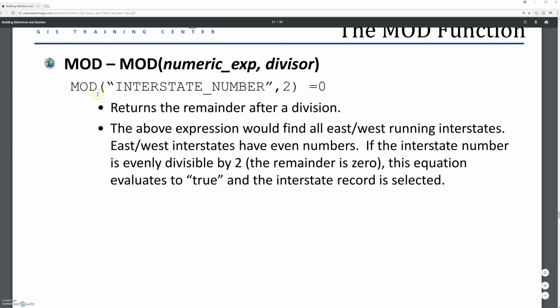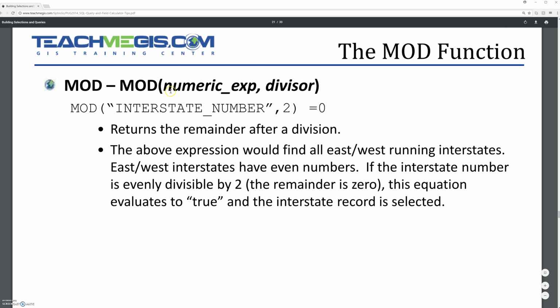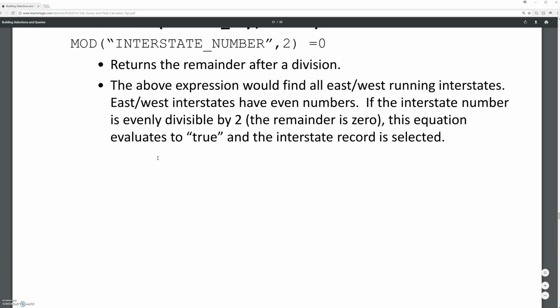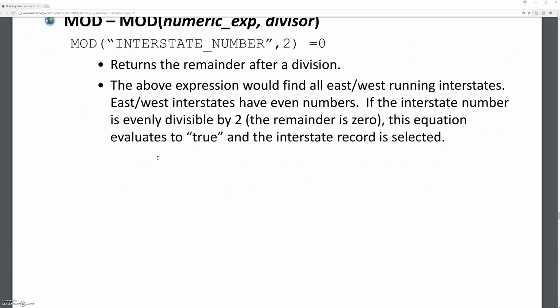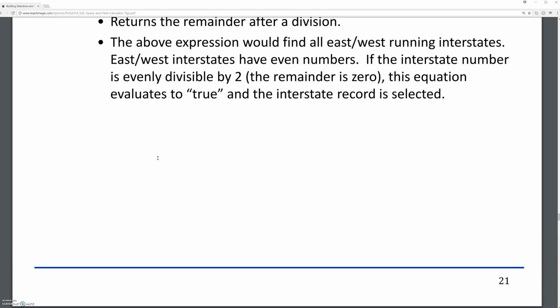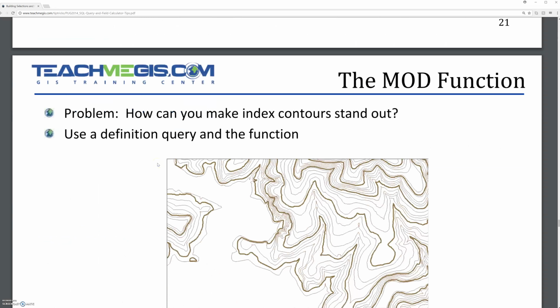And MOD, this one I never learned yet. In the MOD function, numeric expression, divisor, returns the remainder after a division. The above expression will find all east-west running interstates, and east-west interstates have even numbers. If the interstate number is evenly divisible by 2, the remainder is 0. This equation evaluates to true and the interstate record is selected.